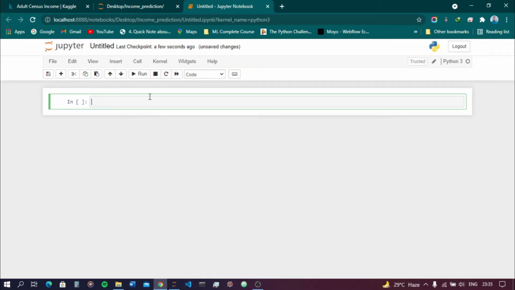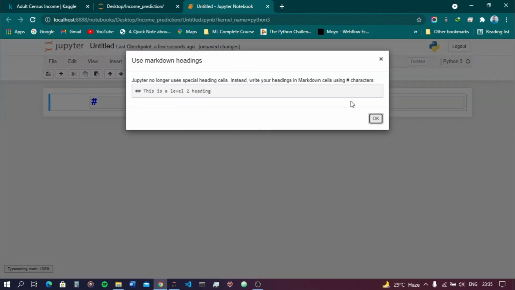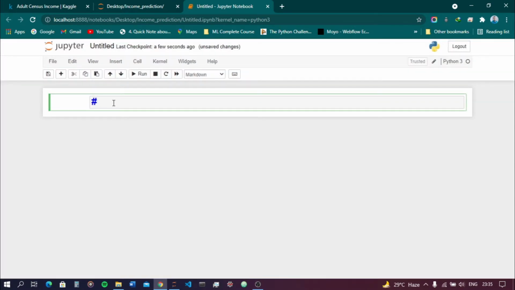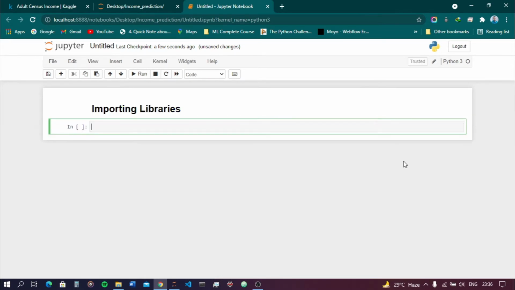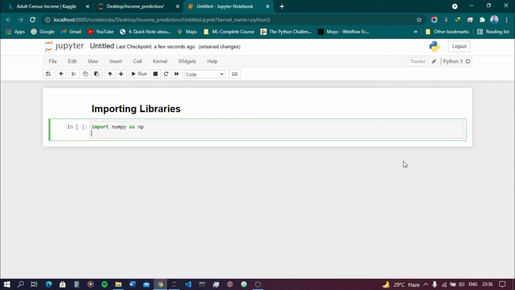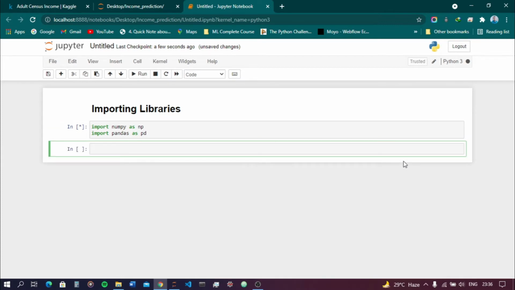So first of all, let's give one heading. Let's type here: importing libraries. First of all, we need some libraries to build our model. The first library is NumPy, so import numpy as np, and the second one is import pandas as pd. Okay, so these are our two libraries.